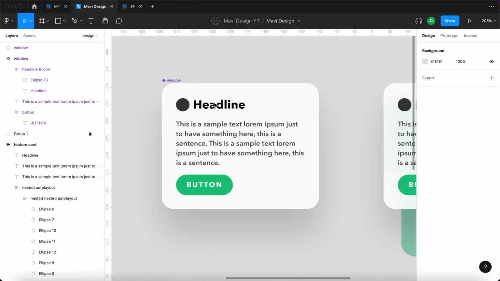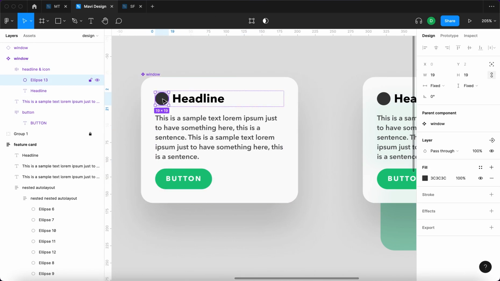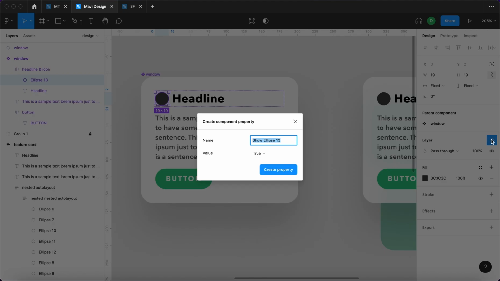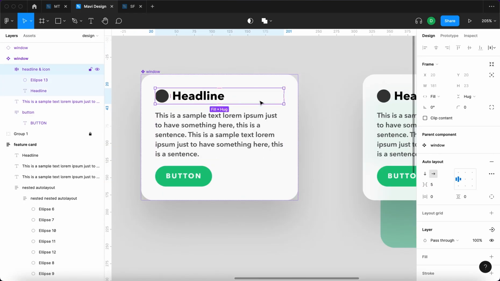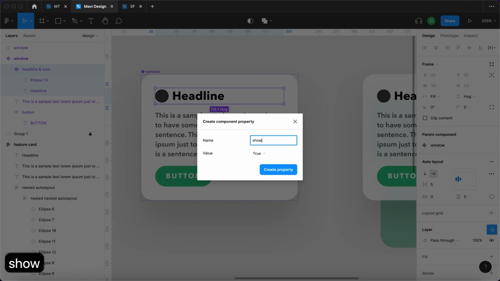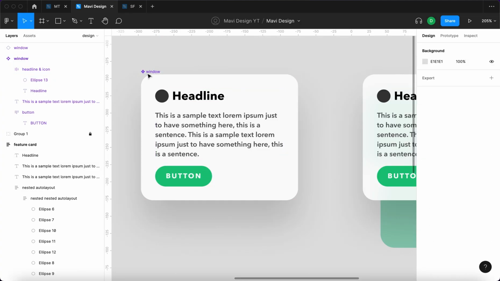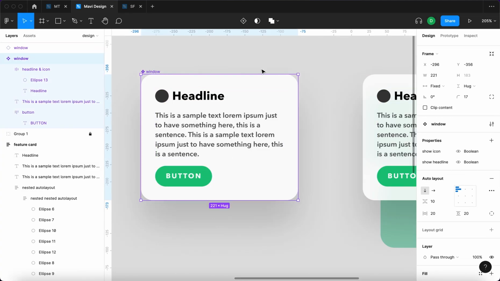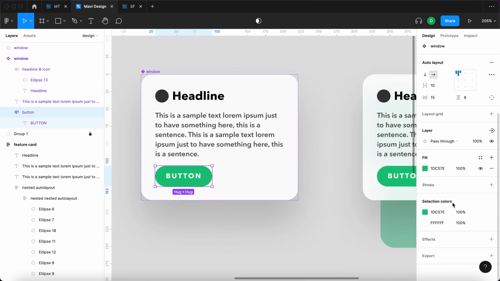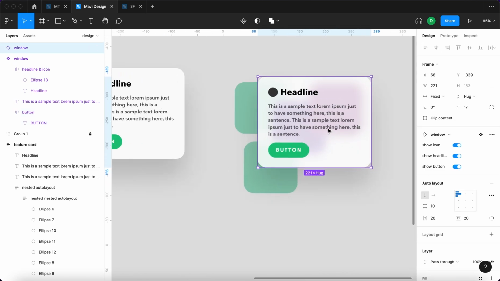And so we're gonna go ahead and define that this item is gonna have a Boolean property. Name is gonna be show icon. Then this whole auto layout, this nested auto layout, is gonna have also a Boolean property, and that's gonna say show headline, right? So we have show icon, we have show headline, and then we will have also show button. And here we have an instance of this component.